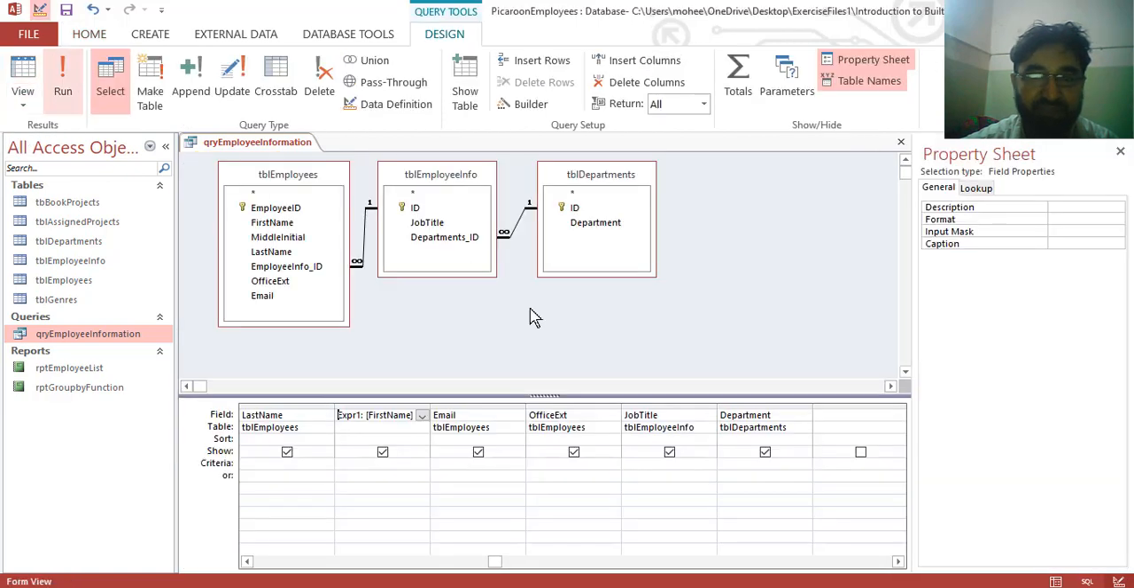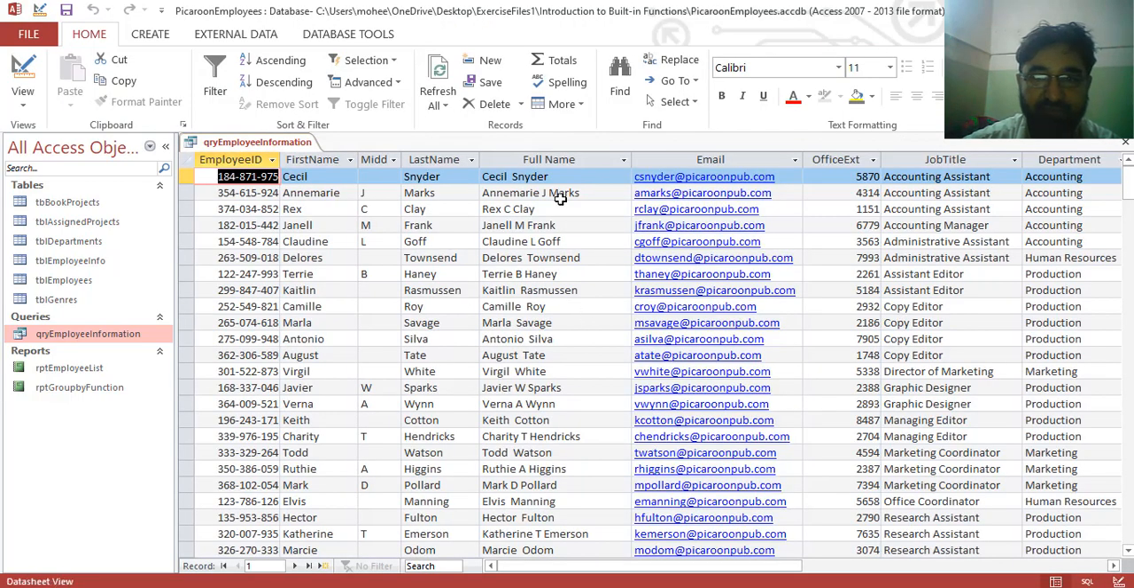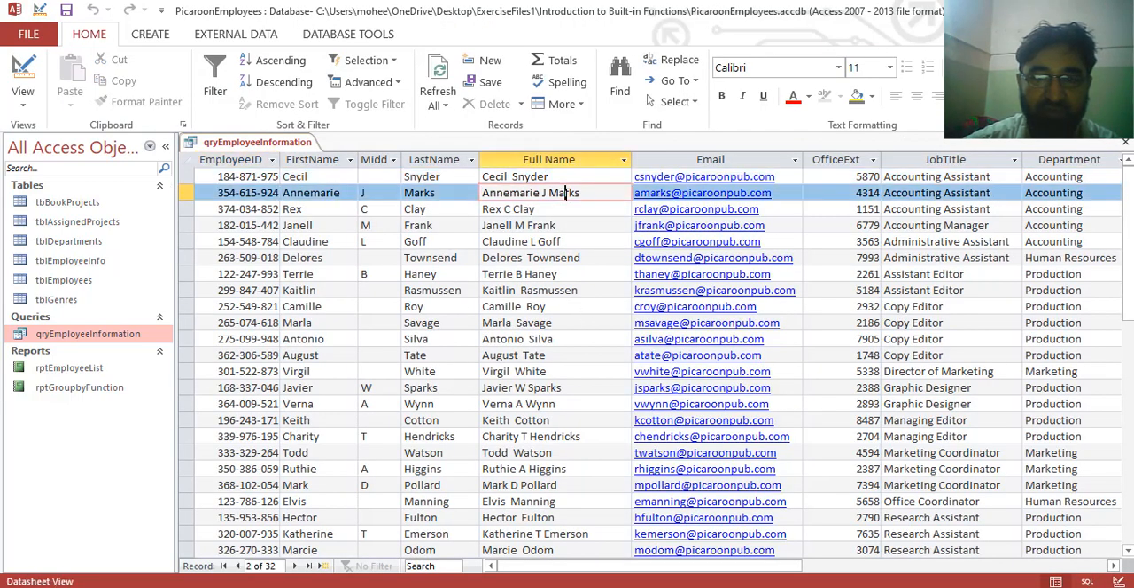And let's jump back to the design view and change this expression 1 to full name. Now run the query. So far so good. Now we want to insert here a period after this middle initial character.